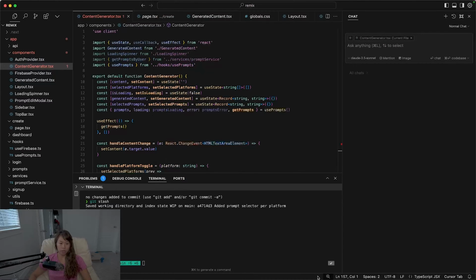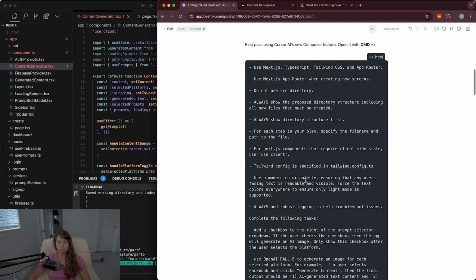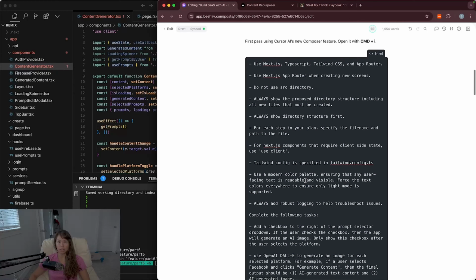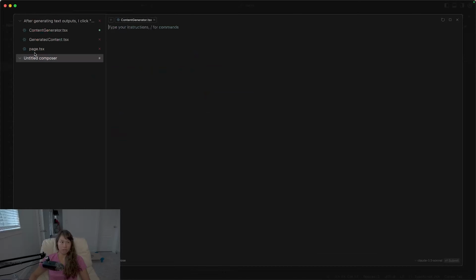So the first thing we're going to do, as usual, is branch out. So I'm just going to call this feature part 6 and then check it out. We're going to actually test a new feature in Cursor called Composer, which I meant to test last video, but I didn't realize you have to open it with a separate command. On Mac, it's Command I, and you see it down here. Click this button, open control panel, and it'll be the larger version of Composer.